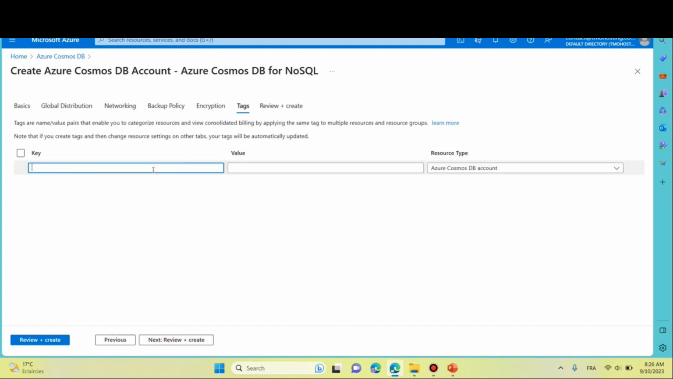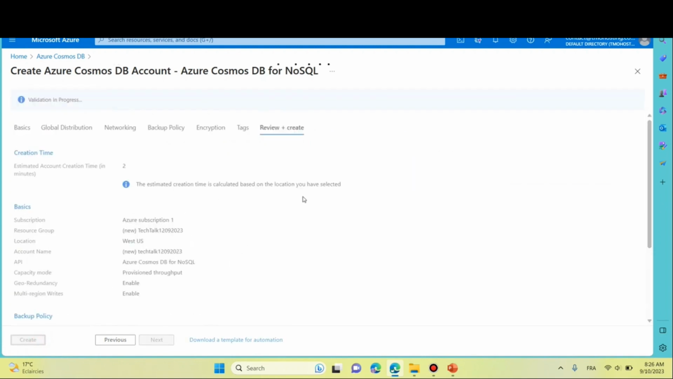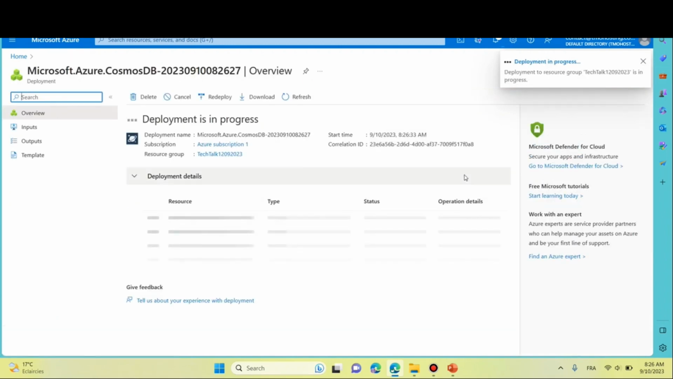I'm going to set up a tag, just to remember what this was created for, then we're going to go on and launch the database creation. Cosmos DB databases take a bit of time, so we're going to take advantage of this and move on to create the App Service in the meantime. So we let this run, then we're going to go and create the app.